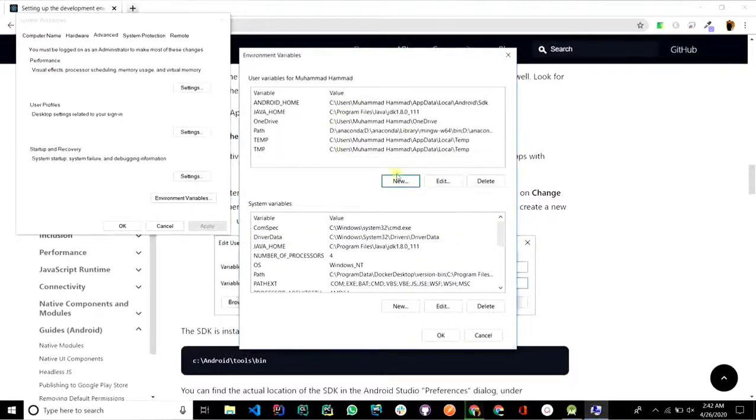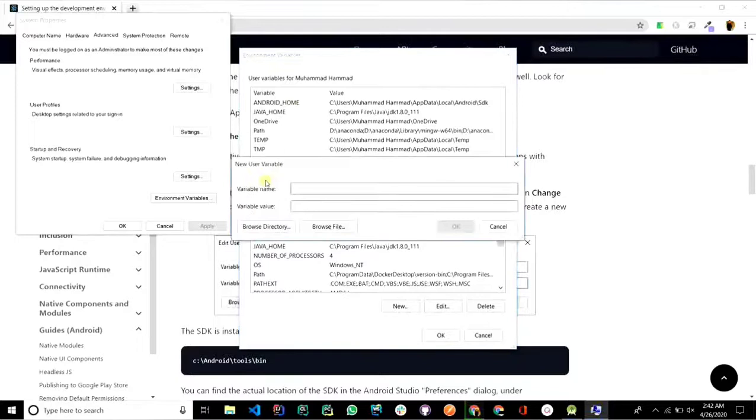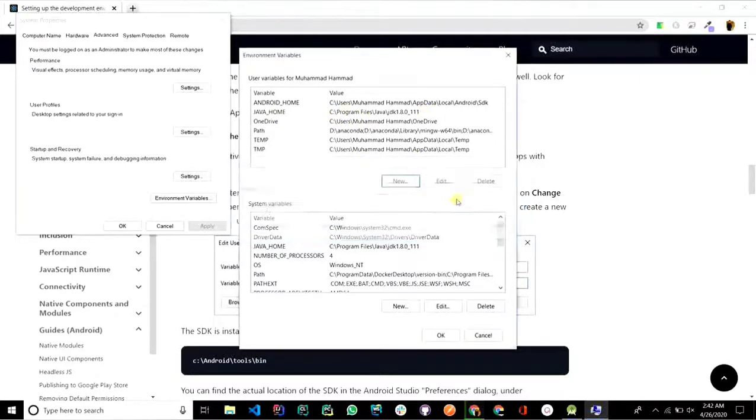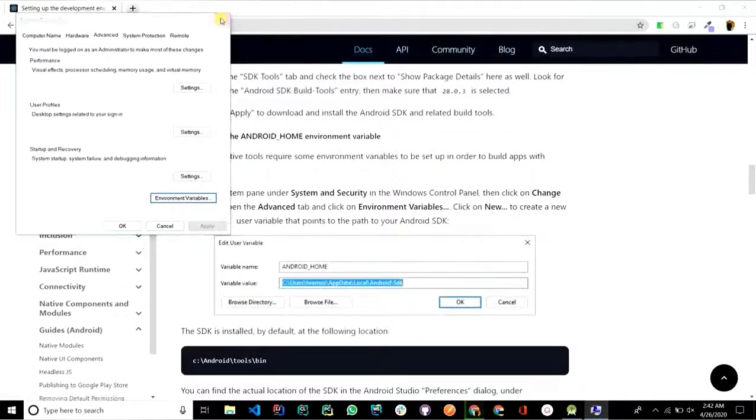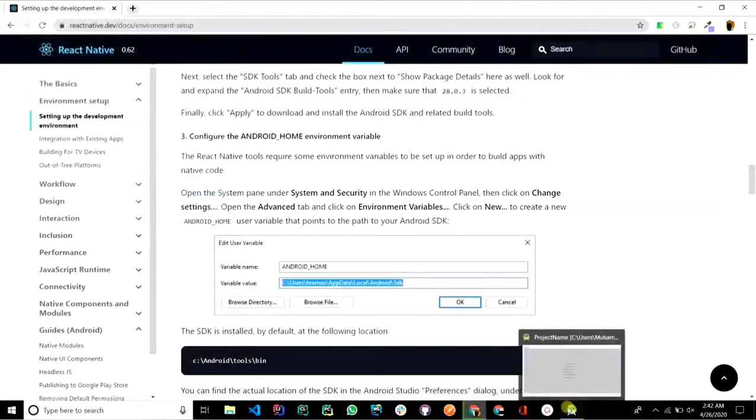Okay, and now click on new again. For variable name, type in JAVA_HOME, and for variable value, just write this. Okay, click OK, and you will see it like this. Now cancel it. Now we have to make some changes from Android Studio.